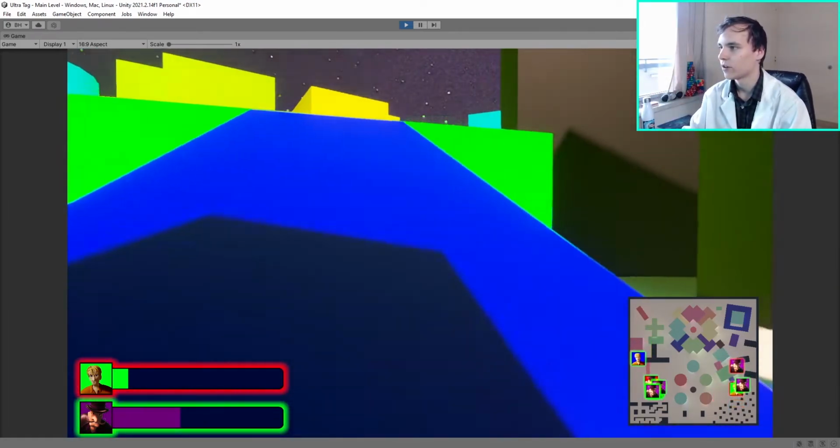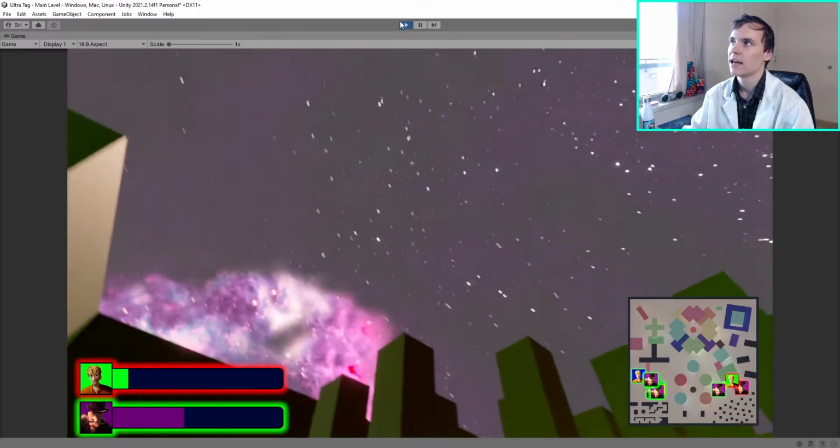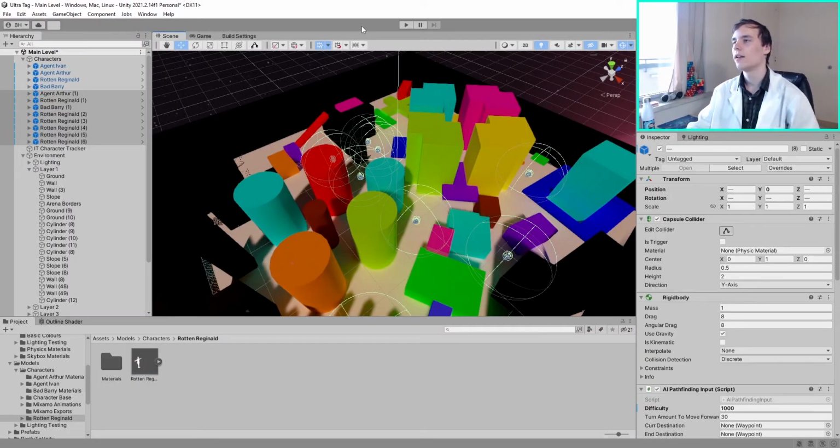So yeah, very, very cool. Now, how does an AI actually decide where to go then? Because now we have a system in place where if they are someplace and they want to go to some other place, they just have to look at the next node to travel to. But how do they know where they want to go?